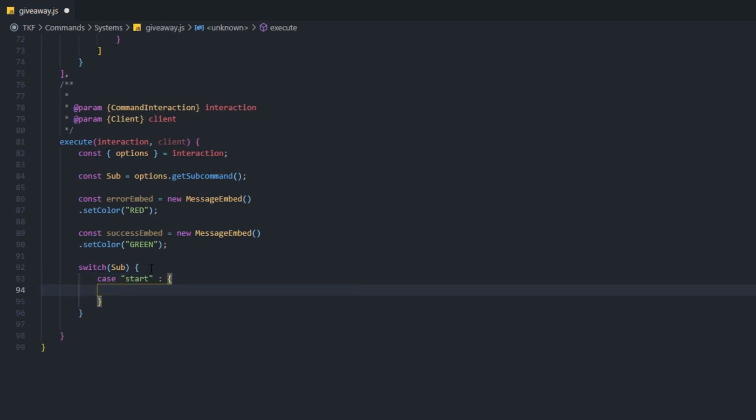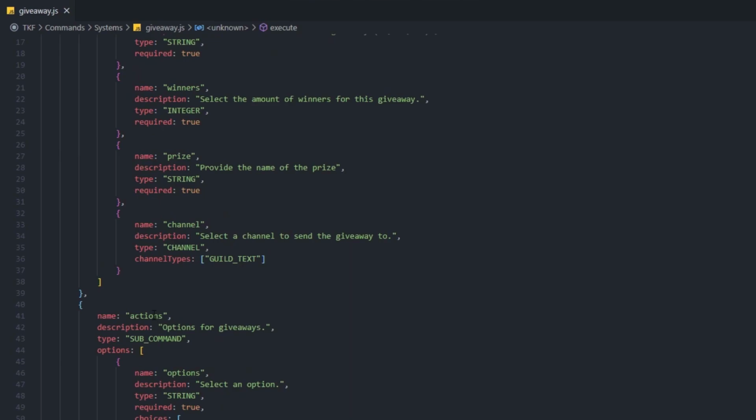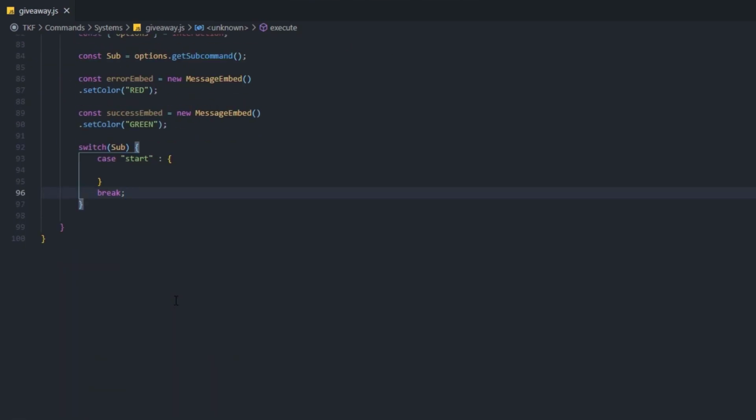We're gonna execute whatever is inside of this command block. So if it returned start, then we're gonna execute whatever is inside of this code block, and then we're gonna go down here and break. But it also can return actions because it's another subcommand. So we're gonna create another case. We're gonna type case actions, and here we're gonna execute whatever is inside of this code block and then break.